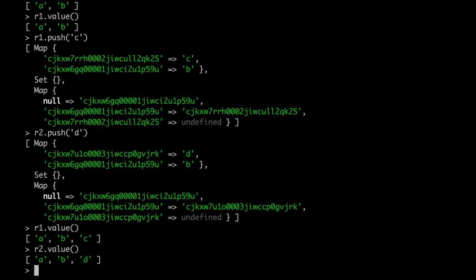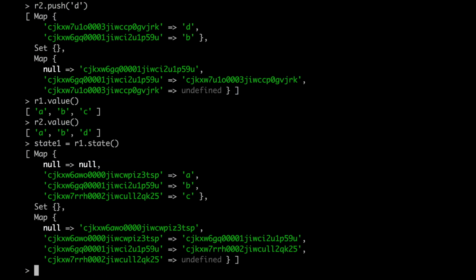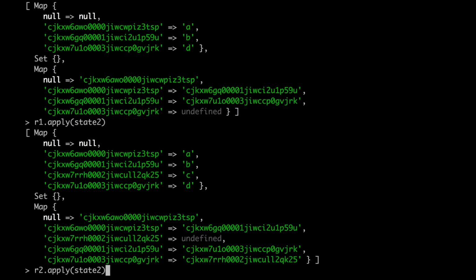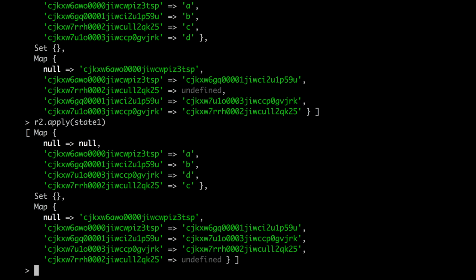So instead of storing that state, I can store it here. So state one is R1.state, and now state two is R2.state. So let's apply R1.apply state two. That's transmitted over the network, and then it comes out the other way, and I'm going to apply that. And vice versa, R2.apply state one, got the message from replica one, and apply. So let's see what the value is.